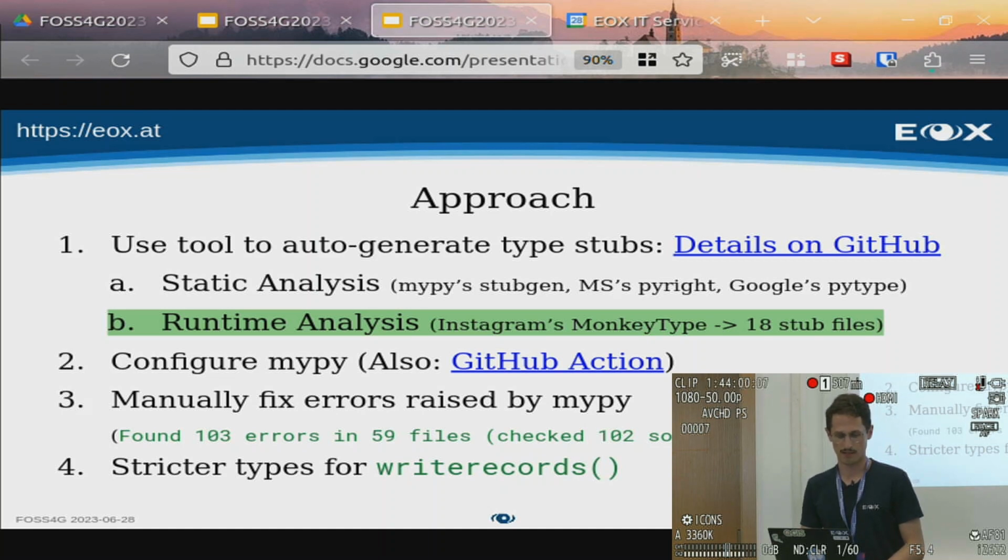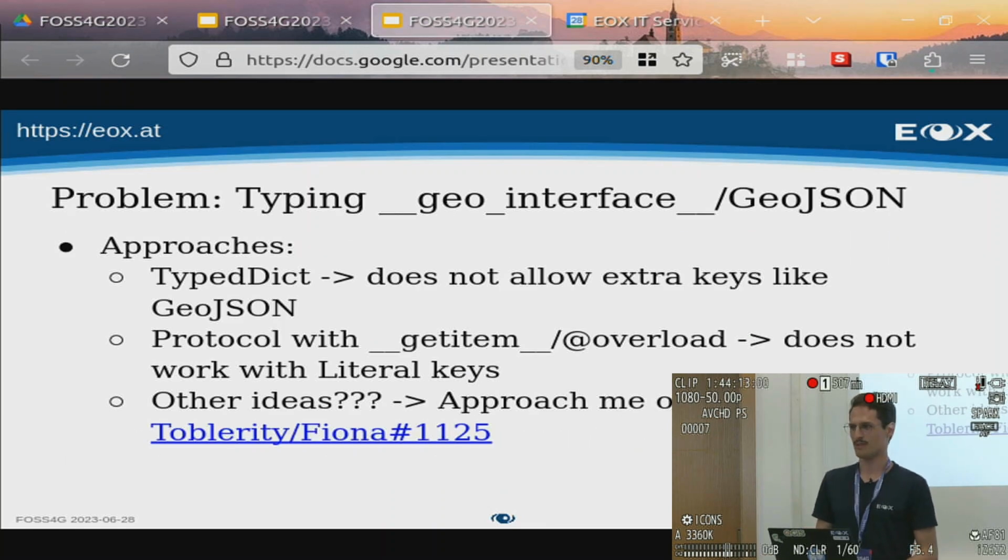And the goal was to add stricter types to the public API of Fiona, for example, the write records method. And this is where we're currently a bit stuck, because there's one problem in that write records and the public API accepts objects that are like a GeoJSON or that conform to the geo interface dunder methods of Python objects.